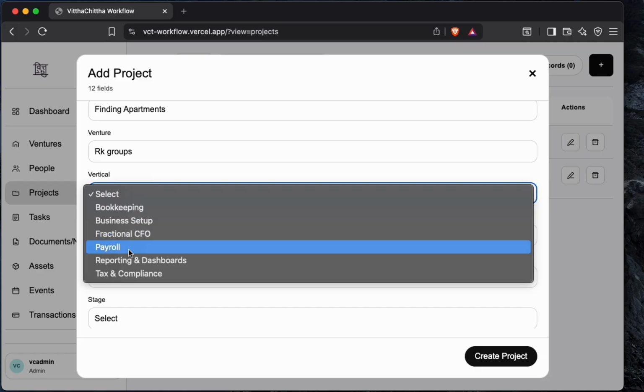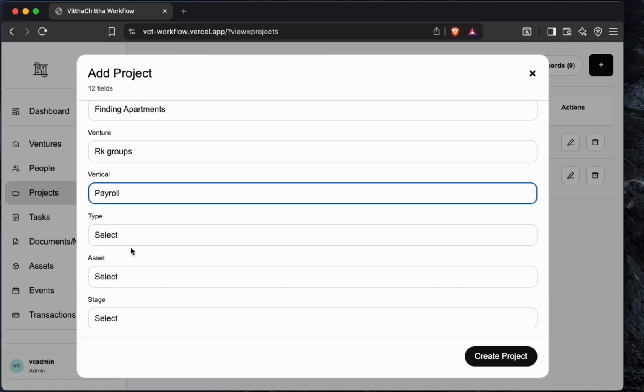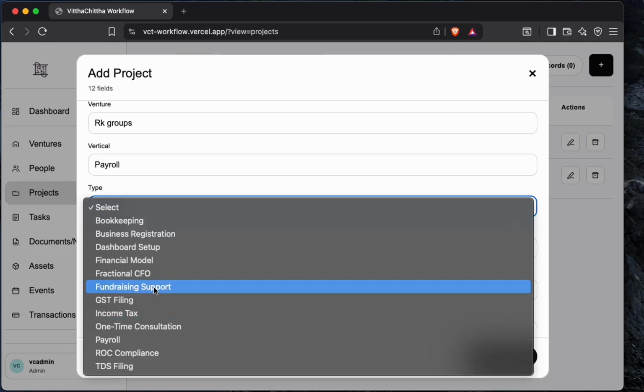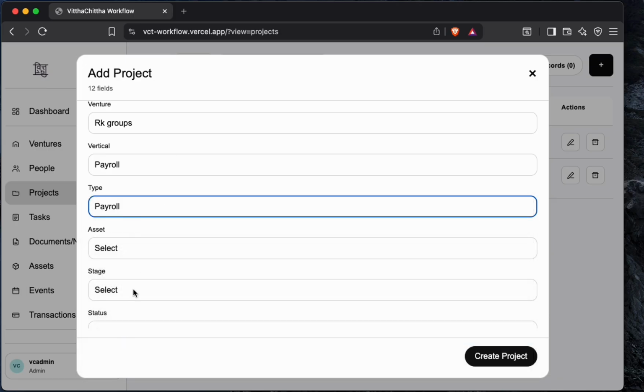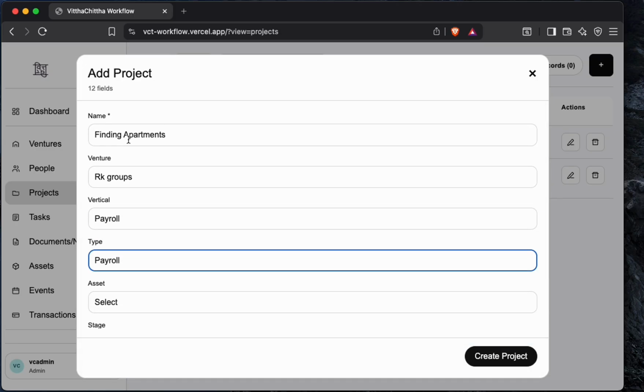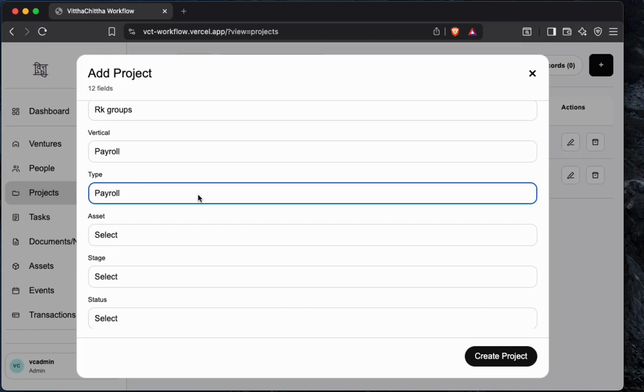Let's say payrolls or tax compliance, any of that. Type, we already did this. Which type it belongs to. Let's take payroll related for their employees. They are finding apartments for their employees, and your company has got that work, so you are creating a new project for it.